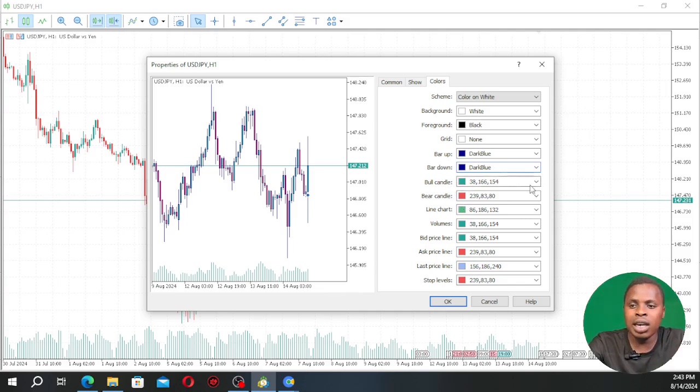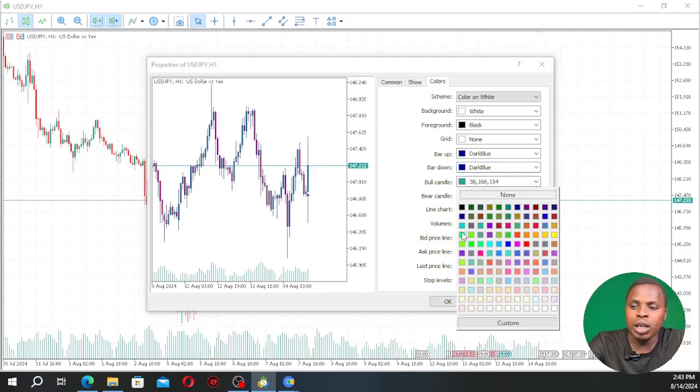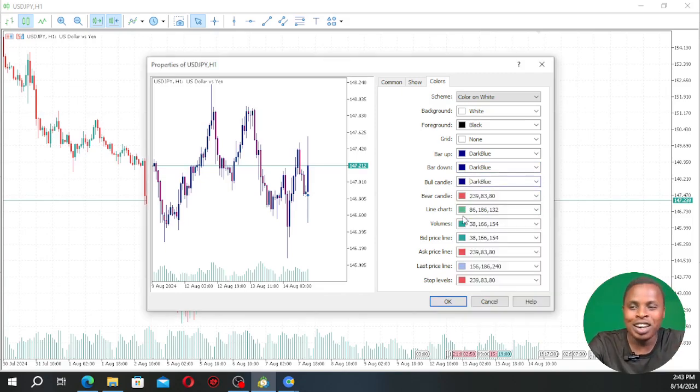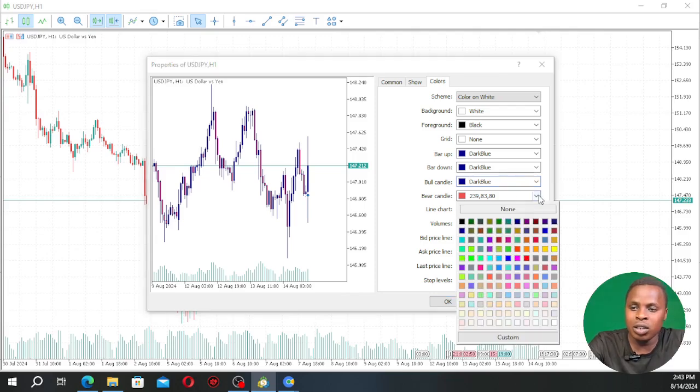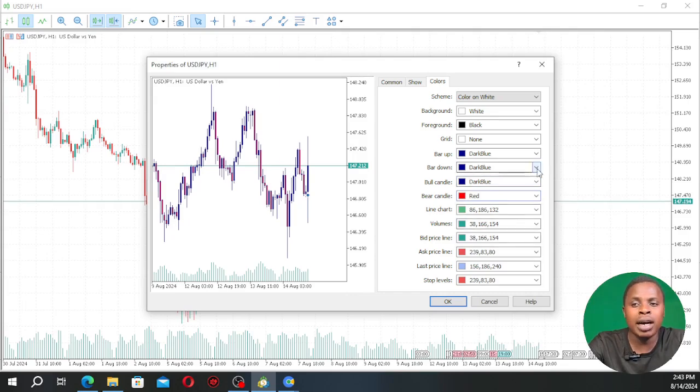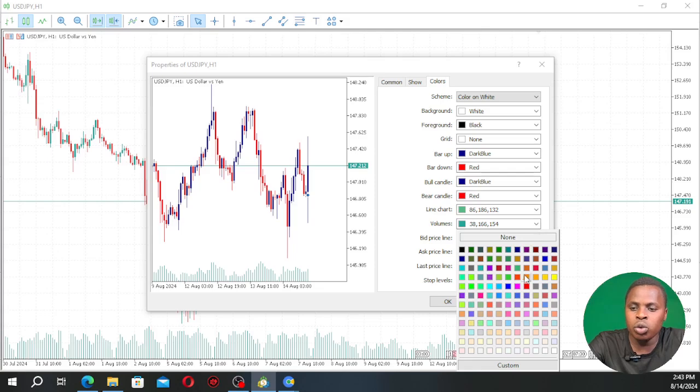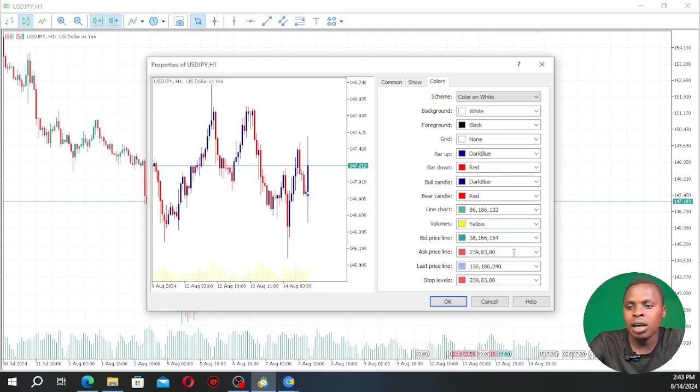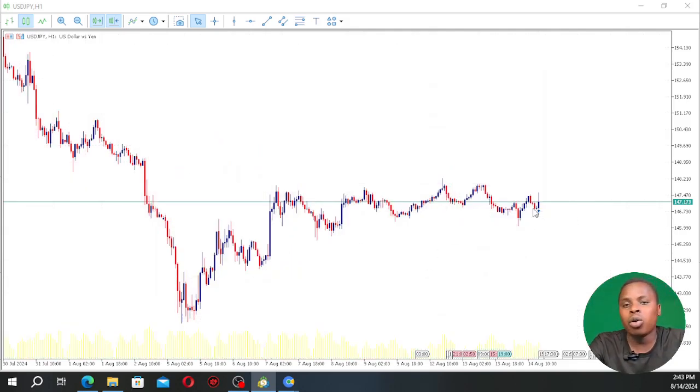Now the candlestick color, for the candlestick that is going to the upside, I'm gonna select blue. Okay, for the candle that is going to the downside, I'm going to select red, right? So I have to change bar down to red, bar down again to red. Now I have a blue and red chart, right? So you can change also the volume. If you want to use volume, you can change the volume color. You can also change the bid price color, the ask price color, but I would like to leave it like this. Then you click OK.